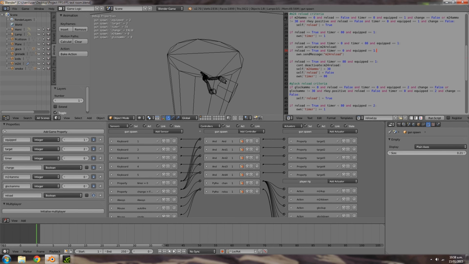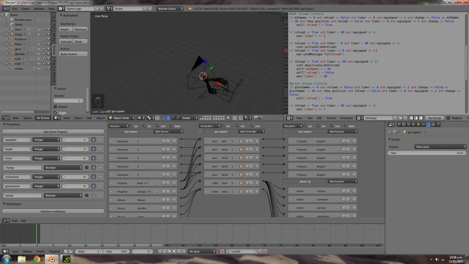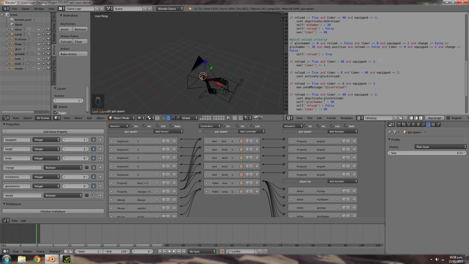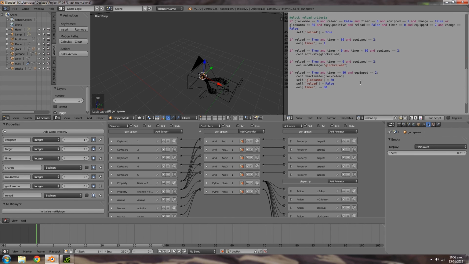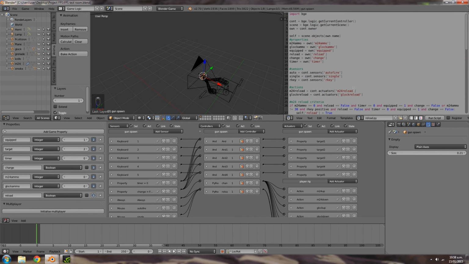Okay, so that one will reload. Layer 1, that one will reload. Okay, cool. So I think that is about it. So there we go, guys. Hopefully this tutorial was a little faster than the other ones. Anyway, that is reloading done.